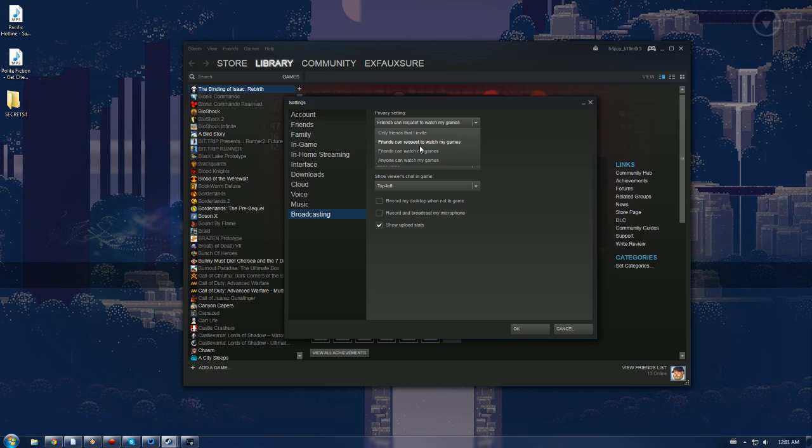If you are playing something and a friend comes online and they say watch, you will get a pop-up in the corner that says so and so sent you a request to watch your game, to which you would just open the Steam overlay, go okay, allow basically, and then they would come in. Friends can watch my games, they can just jump in. You don't need to allow them, nothing like that. They are just in, you're good, you keep playing, they can start chatting, all that sort of stuff.